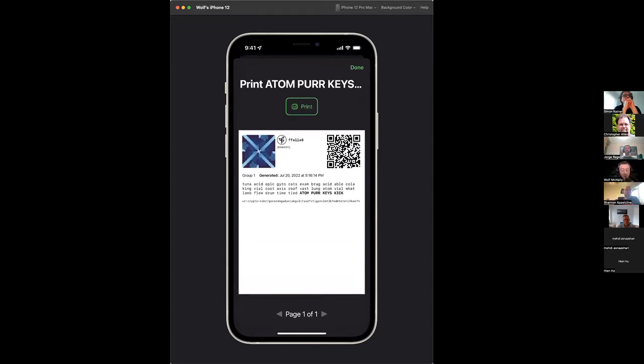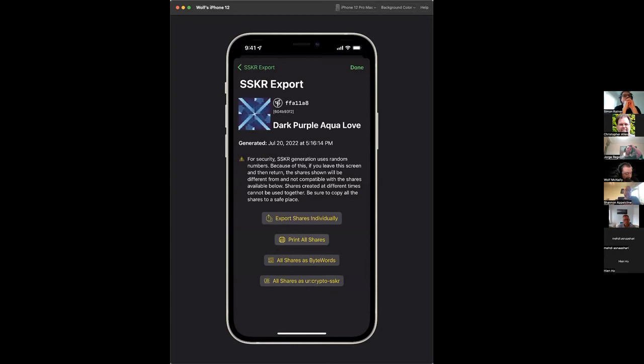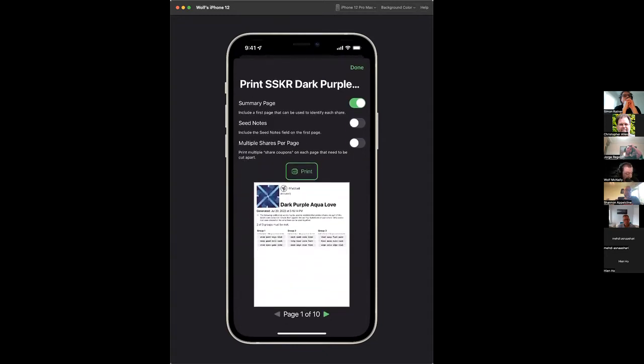Notice how the 4 characteristic words are at the end of the byte words. You also get the UR and a QR code on a single page. So this is what happens if you say export individually. If you say print all shares, then you can print them all at once, and you can preview the shares here.